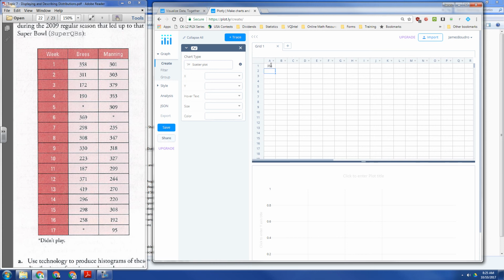As I do this, nothing's going to happen yet because I haven't told this program what to do with the data. Some people are expecting a graph to magically appear as I type this, and unfortunately it can't, because there's nothing here just yet. So 223, 187, 371, 419, 296, 298, 258, and then an asterisk.